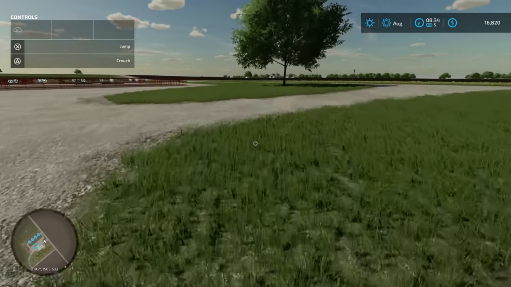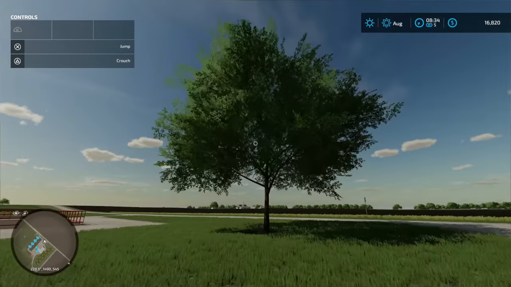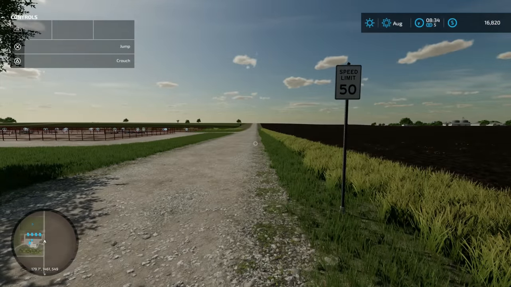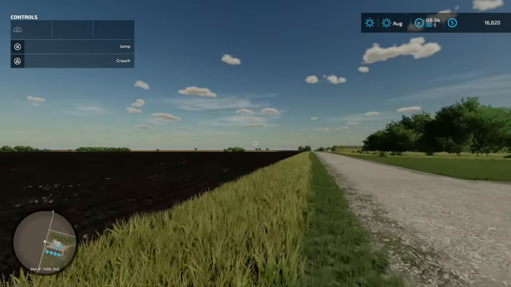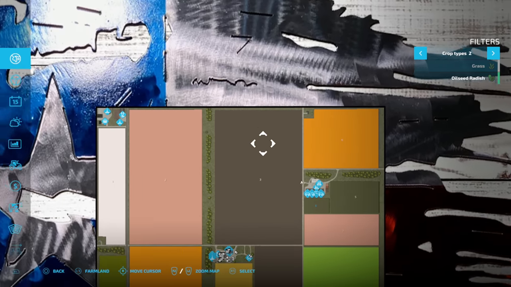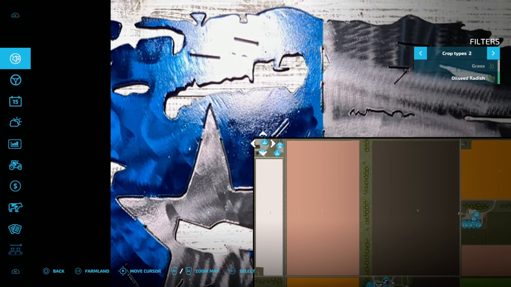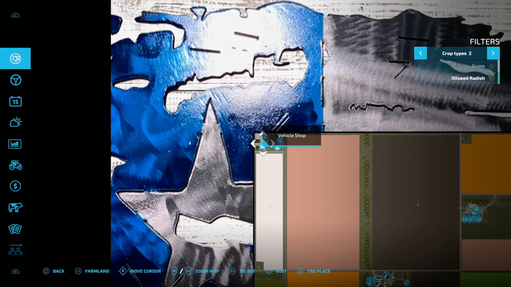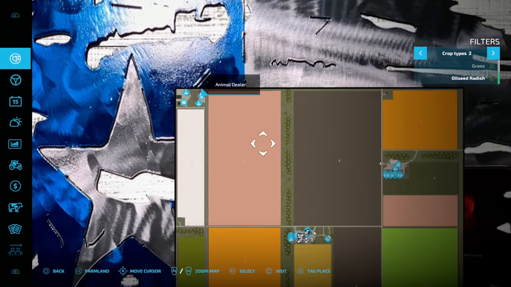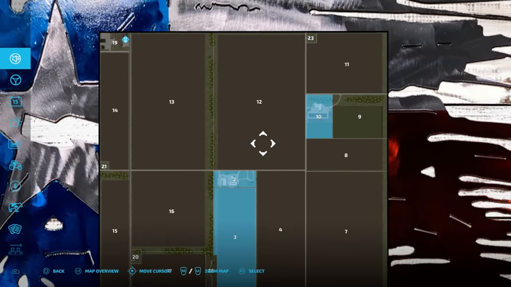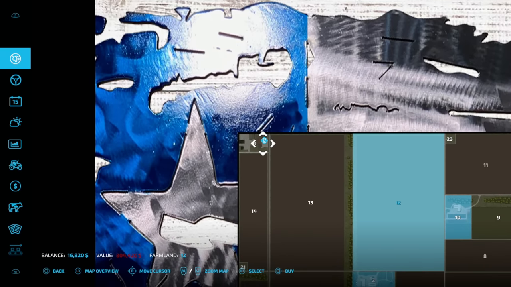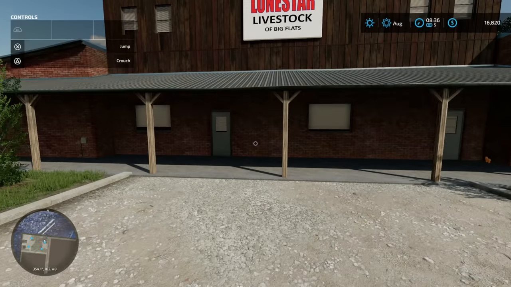Really nice. That tree. If Sam was on here, that would already be cut down. Speed limit, well, 50 miles an hour on this gravel road. I mean, I've seen actually faster, but just saying. Okay, so there's that. Then right over here, we have, let's see, Lone Star Goods, Vehicle Shop. We have our Lone Star Bales and our Animal Dealer. Prices of fields, say the biggest one right here. This is $804,000. That's actually not too bad for the price of that field.